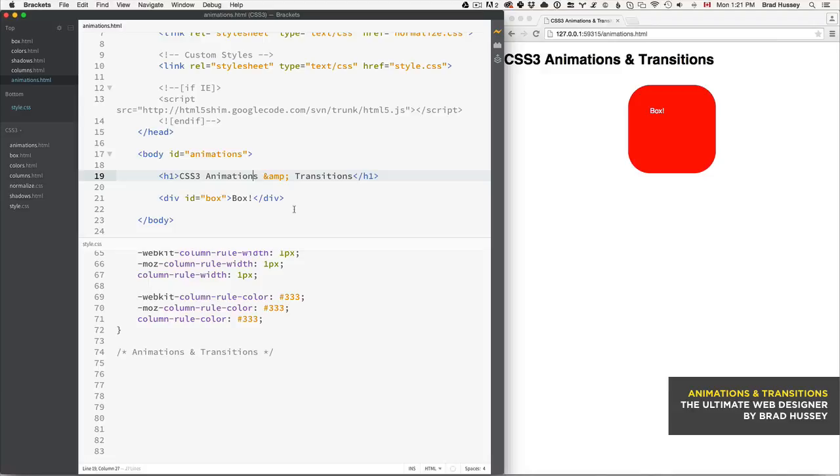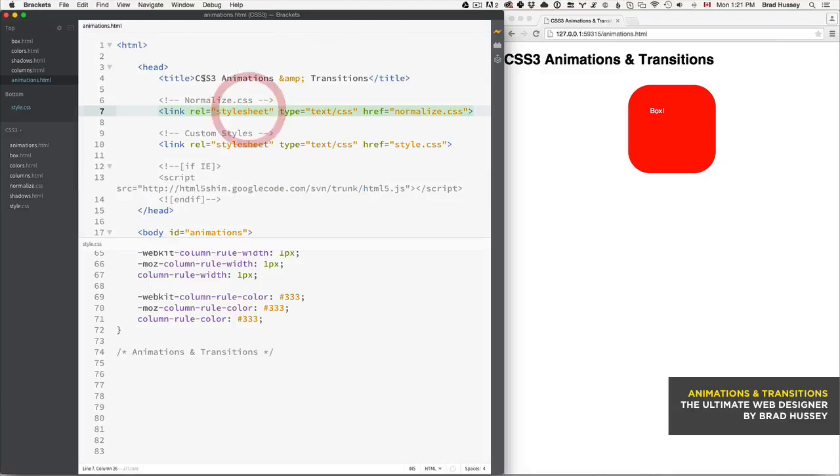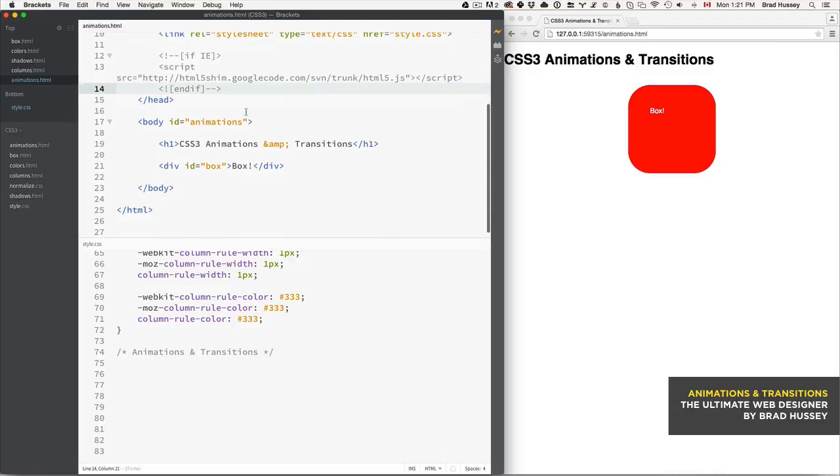You'll know how to create some cool animations, and the sky's the limit with how you want to do this, because you'll see as we go through this how simple it is once you get the hang of it. So start off by creating an animations.html file. Same deal. Add the basic structure, the title. Make sure you've got your normalize and your custom styles hooked in there, your IE conditional comments.